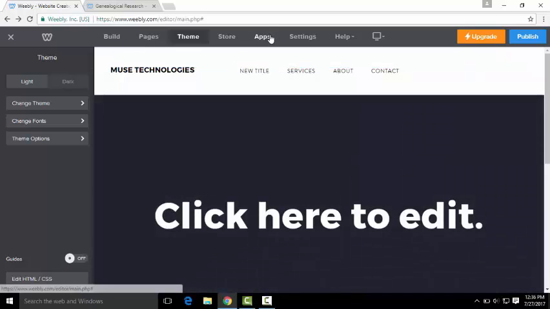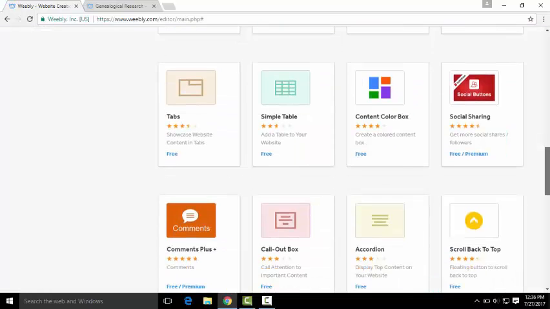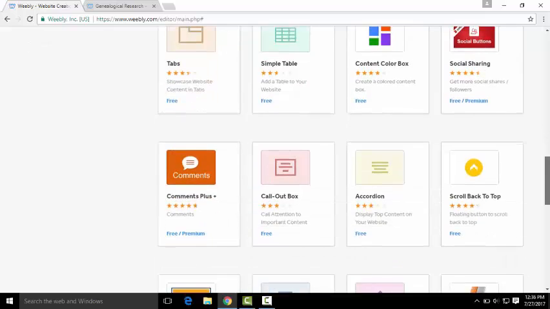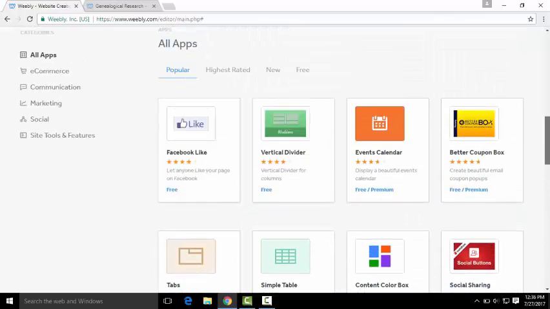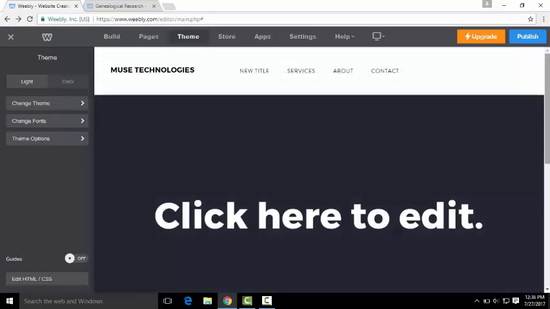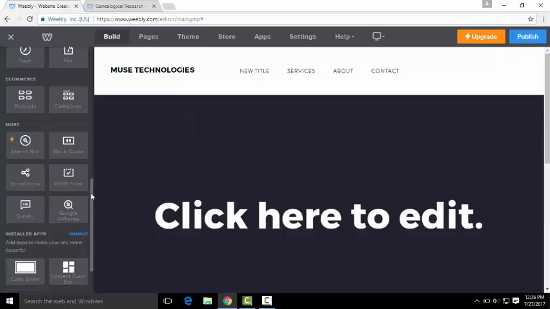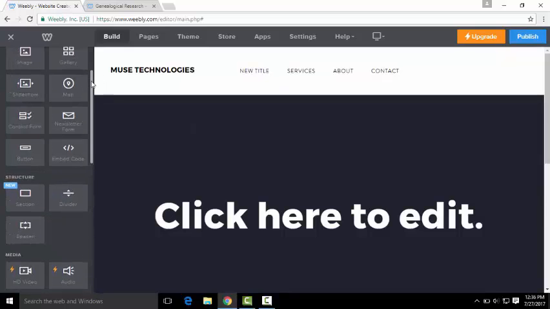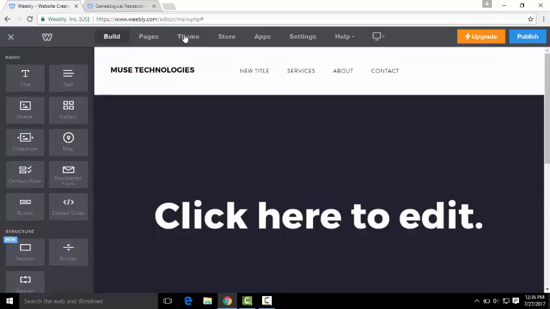The next part of Weebly I want to show you is the App Store. This gives you options for different external apps that you can download for your website. Say, for example, I wanted a vertical divider to edit my website with. I can go ahead and download that for free. So if you don't see anything on the build page that you would like, check the App Store because it has a lot of different options and chances are it's there. And if not, there's always the embed code you can use.